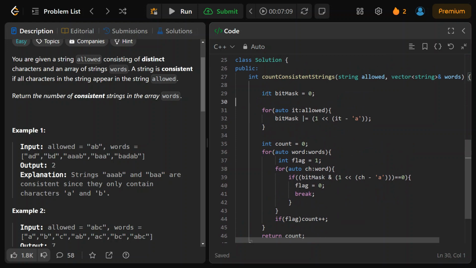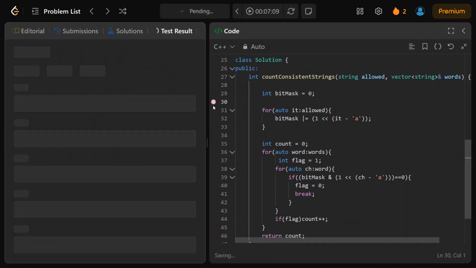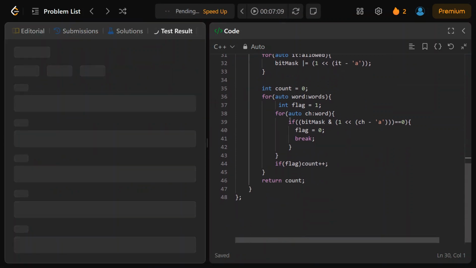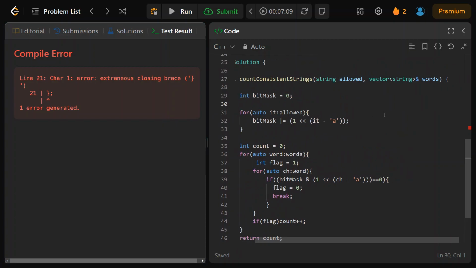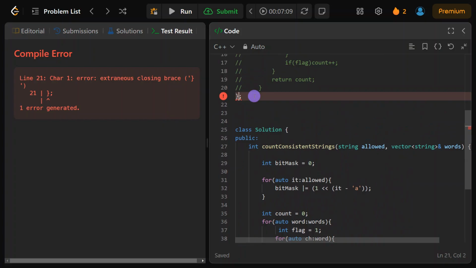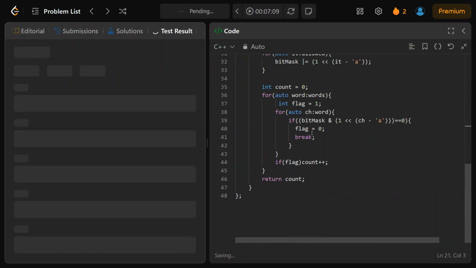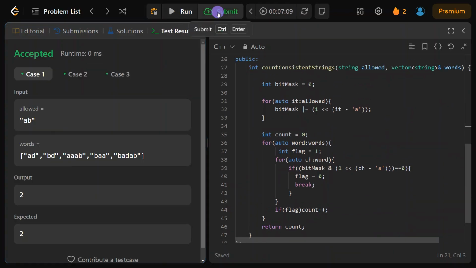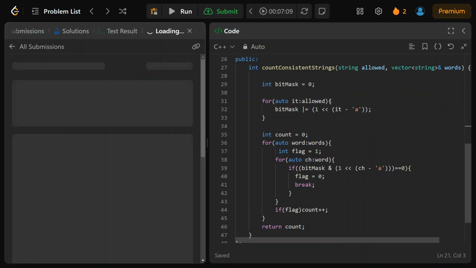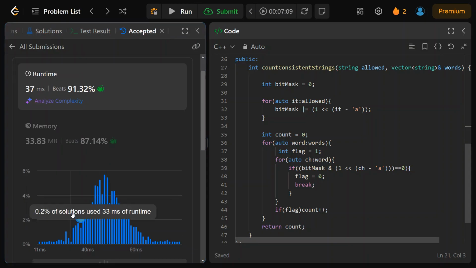Now if I run it, there is some error. I forgot to comment out this particular parenthesis. Yes, it is accepted, and if I submit it, yes, it is accepted. So guys, basically we have reduced the complexity.